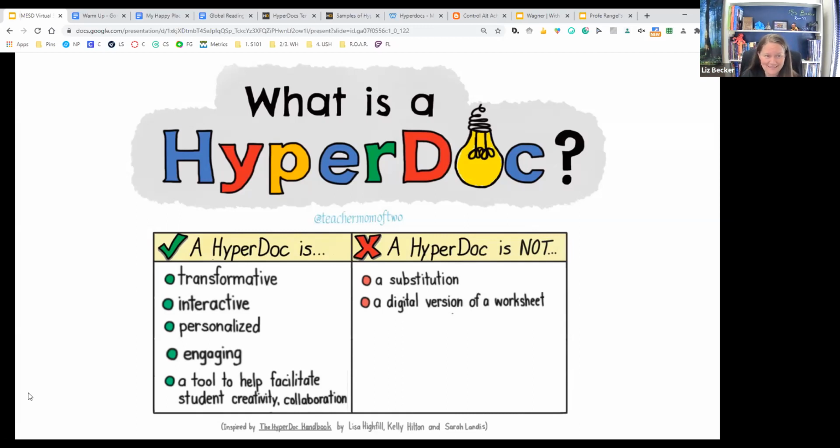That's a worksheet. And that's something where I see an example and think, that's not a HyperDoc. But that's okay. It doesn't mean those don't have their place. We use those for certain things. But a HyperDoc is not a digital worksheet. It's a lot more interactive than that, leads people through different things, facilitates more collaboration, that kind of stuff.